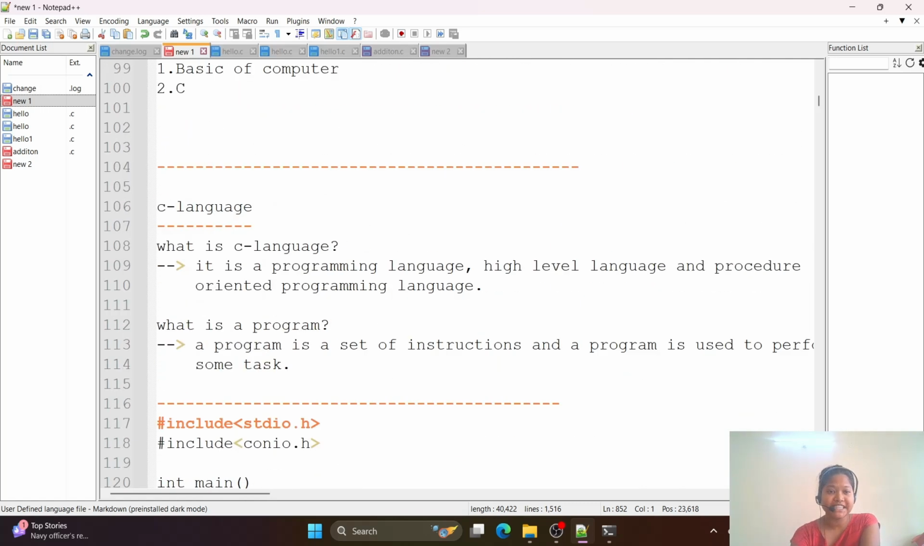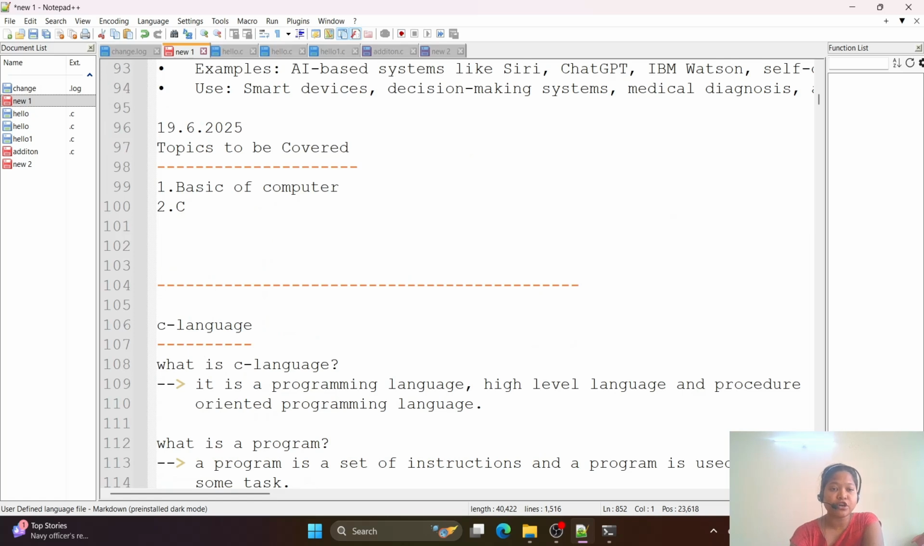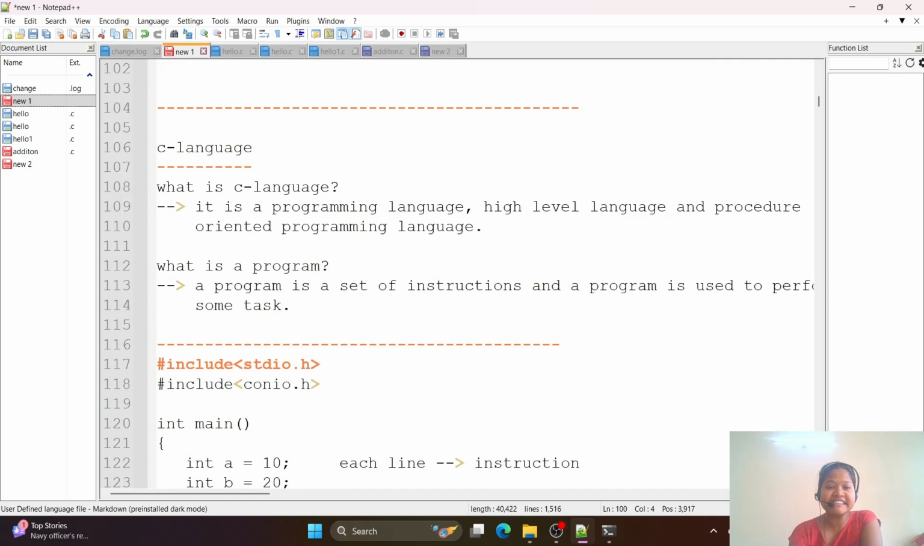Okay, let's start. The topics to be covered: I have mentioned the basics of computer, which we have already covered, and from today onwards we'll start with C. Okay, C language. What is C language? It's a programming language, and it's a high level language, and it is a procedure oriented programming language.